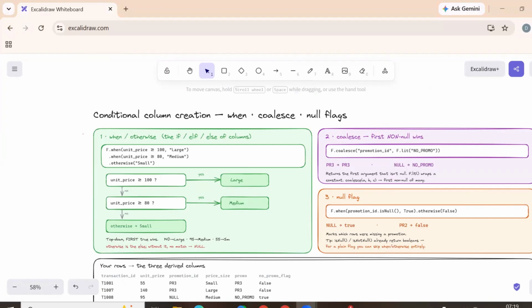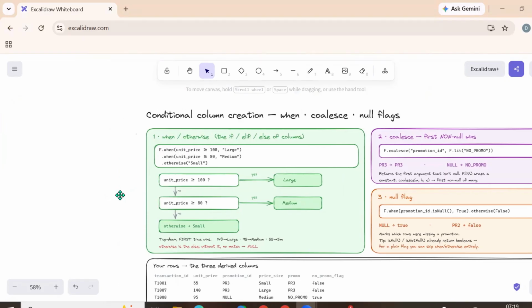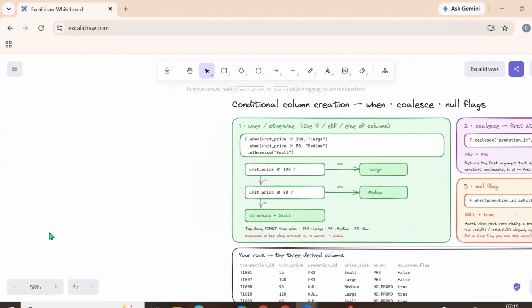Let us discuss the next concept, which is the conditional column. Okay, the conditional column. So let me go with one small example. So what is that small example?